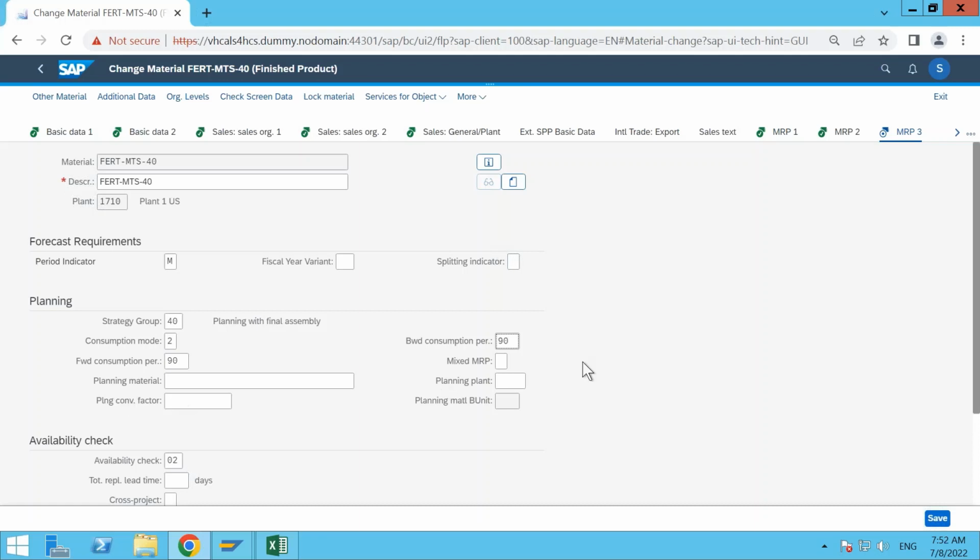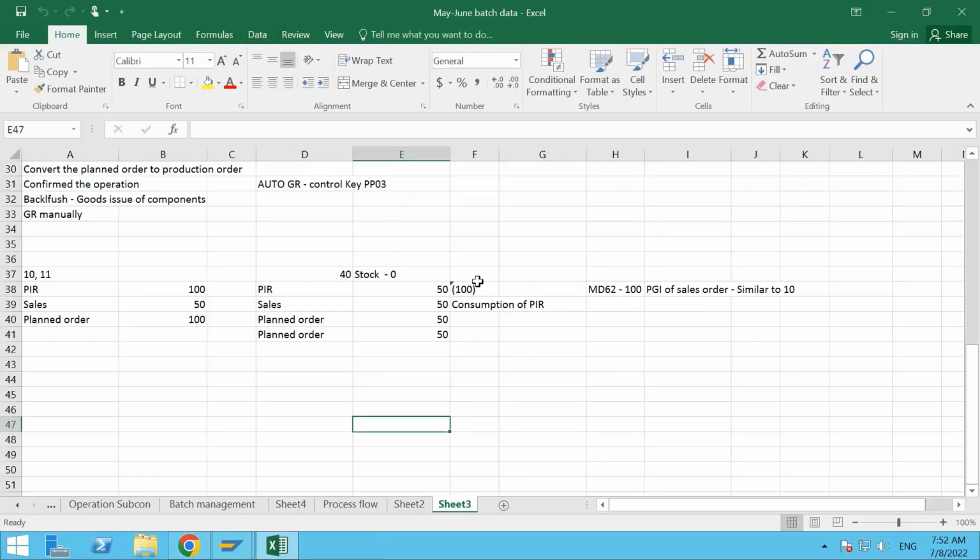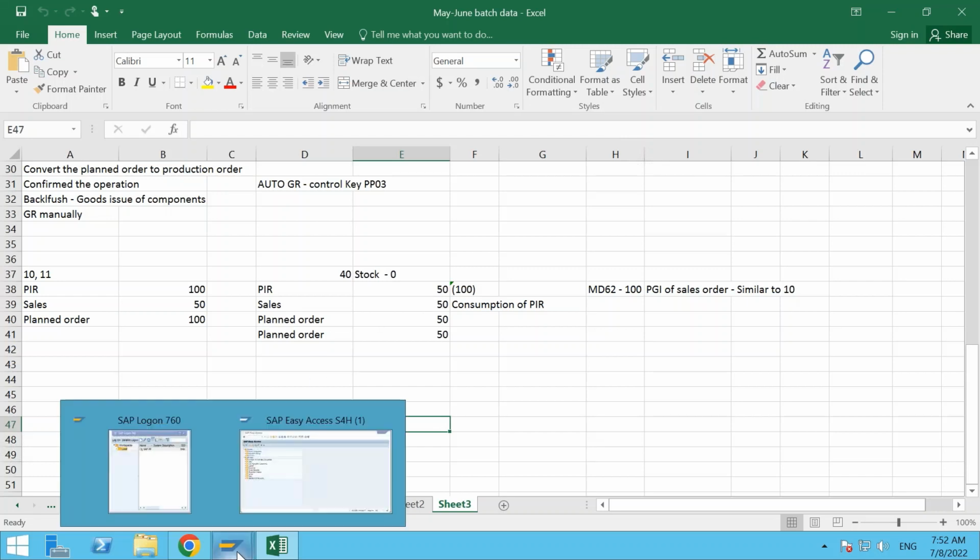Now I wanted to show you how this particular thing impacts when we enter the PIR and when my sales order is available with strategy 40. So I told you sales order does play an important role if I'm using strategy 40. If I have a PIR of 100 and I get a sales order, then automatically this PIR will be consumed by 50 quantity, not reduced. Those things we need to see, how my system behaves.